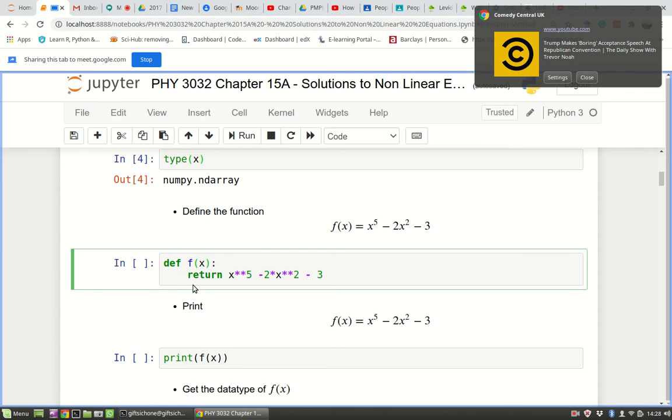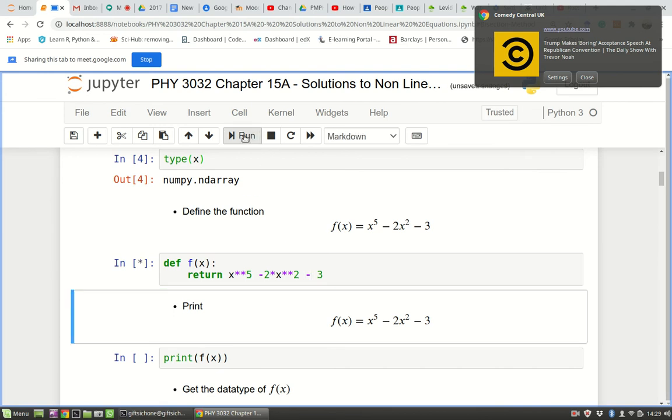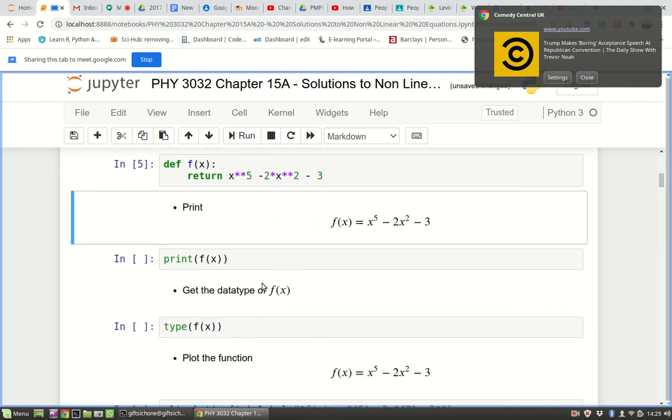Then inside the function, the body of the function, there is a return statement. Then what are we returning? We are returning x to the power 5 minus 2 times x to the power 2 minus 3. So that way, when you give this function f a value of x, it's going to get that value of x, raise it to the power 5, then minus 2 times x to the power 2 minus 3. Okay, so we run that, Python accepts.